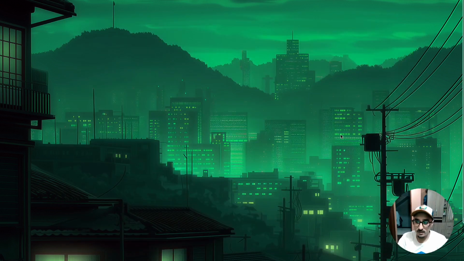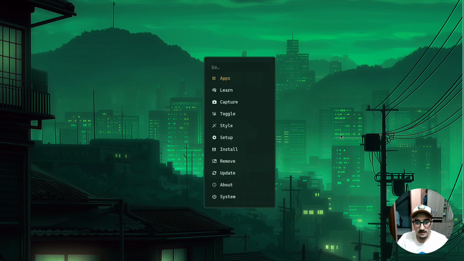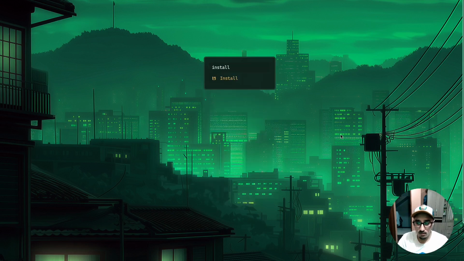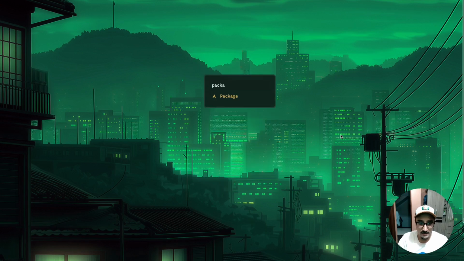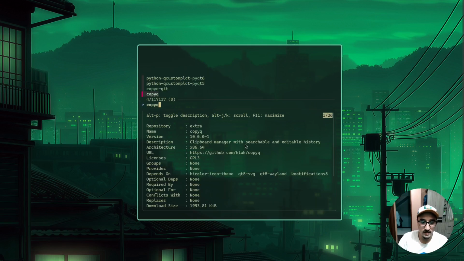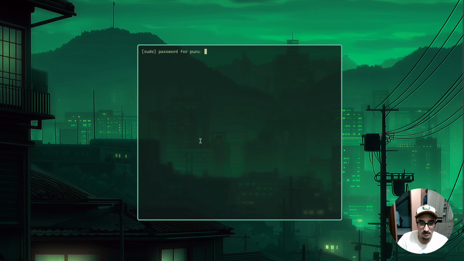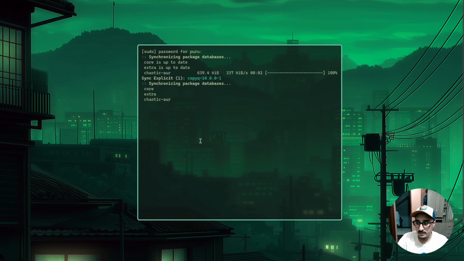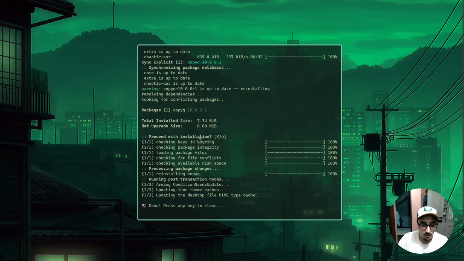First of all, fire up the unified menu system by pressing Super Alt and Space, and then type in install, and then go to packages, and then you'll just need to type CopyQ. You'll see Clipboard Manager with searchable and editable history. Go ahead and press install, then type in your password, and it should be installed in a bit. Once done, you can press any key to close this window.